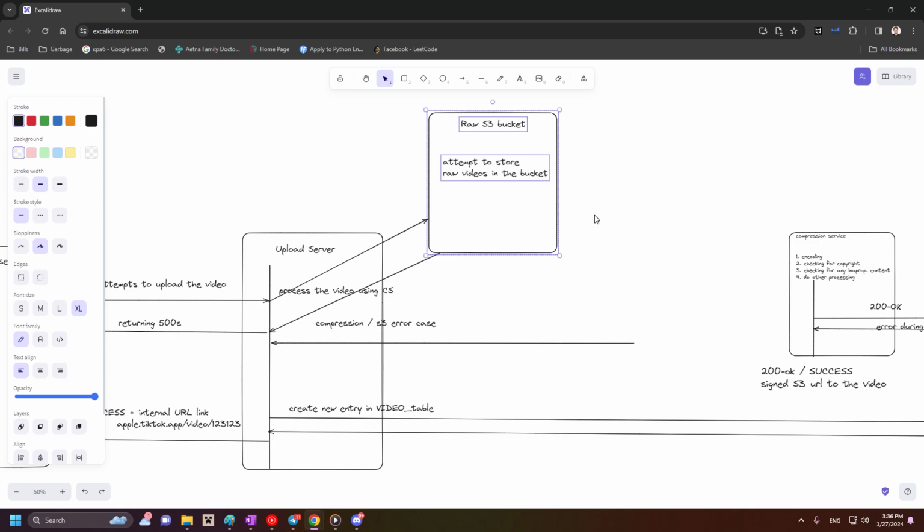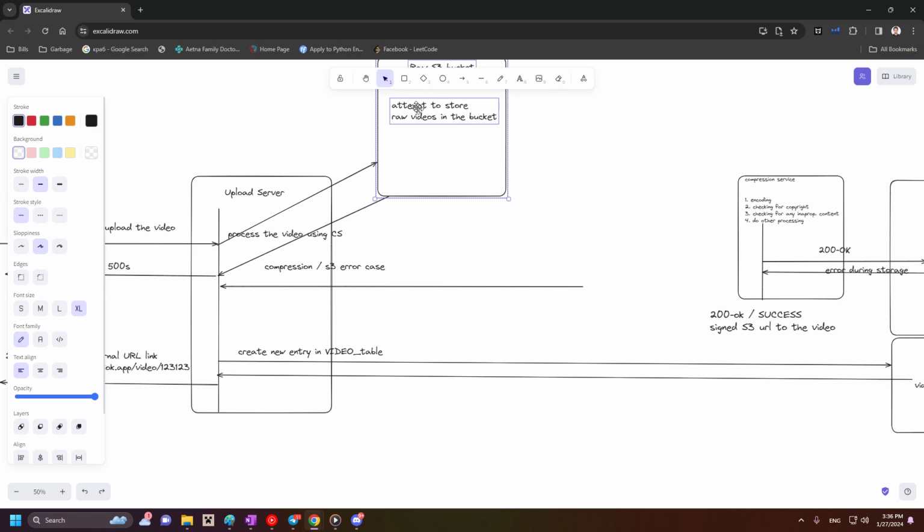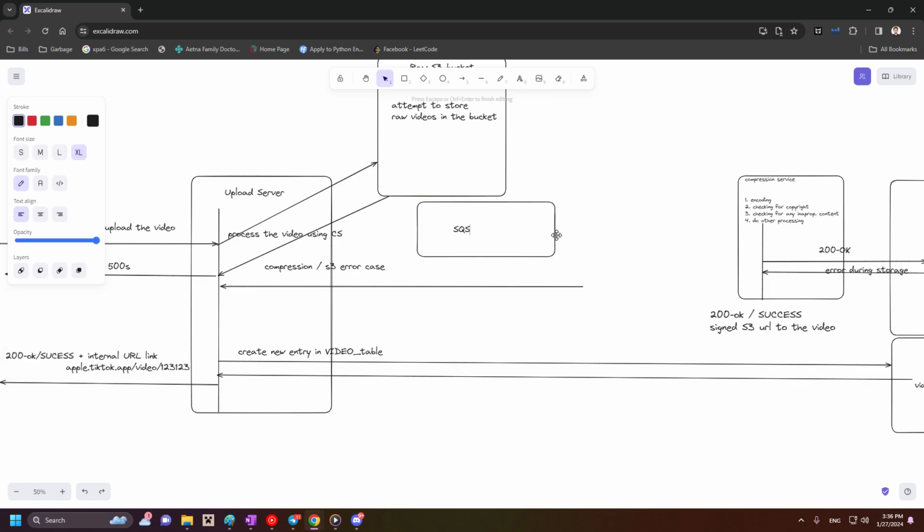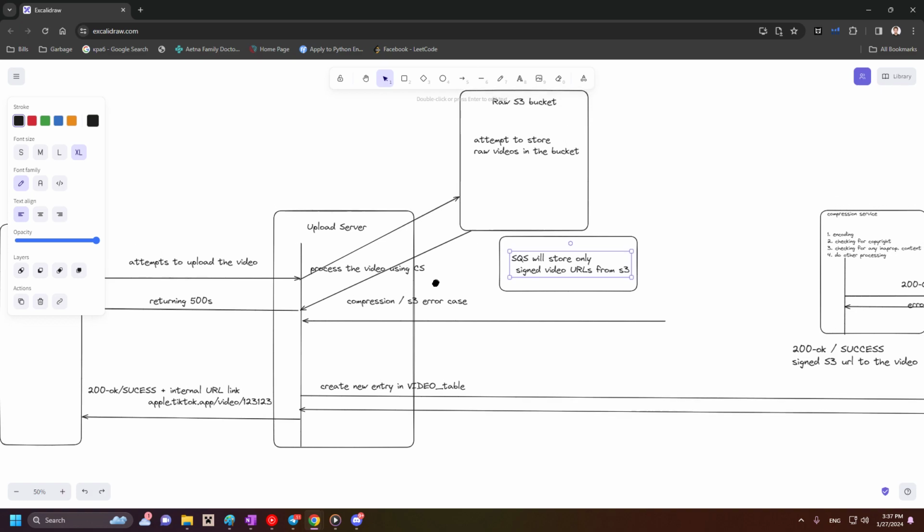And now, as I mentioned before, we will have the queue. So this is going to be the SQS queue, but as you mentioned, the SQS queue will store only signed video URLs from S3. This is kind of what I'm thinking.